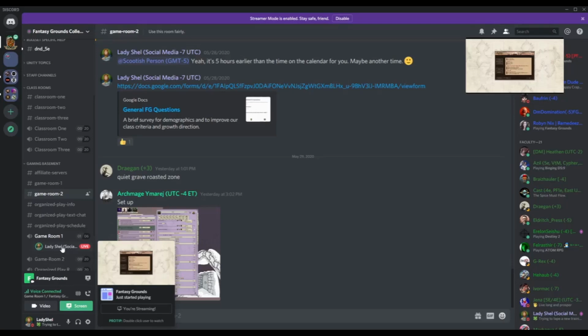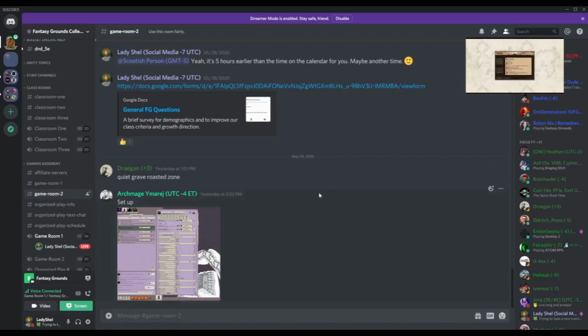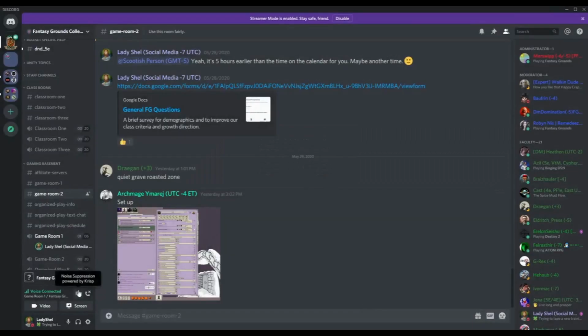The way that they would join this is they would hover over this live symbol, and you can see the little pop-up right there that says Fantasy Grounds just started playing, and it says you're streaming. Well, if it wasn't me, if it was somebody looking at this, they would click on this area, and instead of saying you're streaming, it would say join stream. So that is how you would tell your players or your viewers of your class how to access your stream. When you're done at the end of your class, you click this green button and click stop streaming, and it ends. So let me get out of the voice channel.